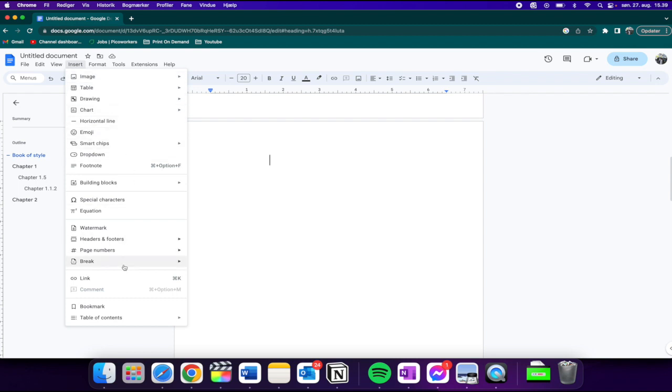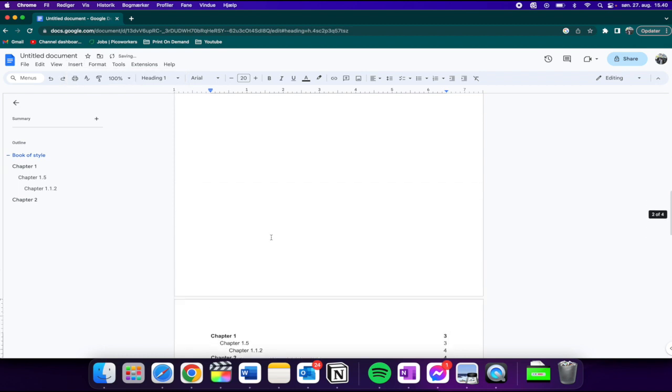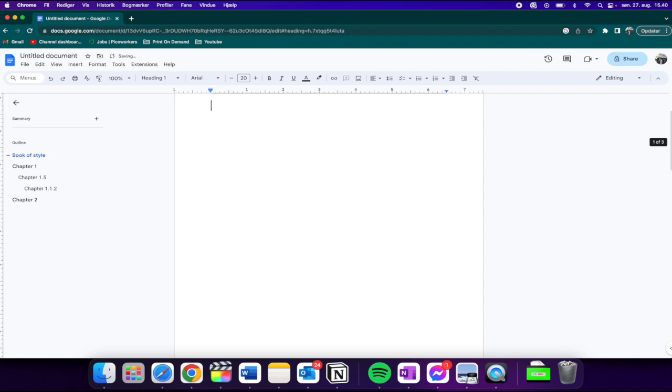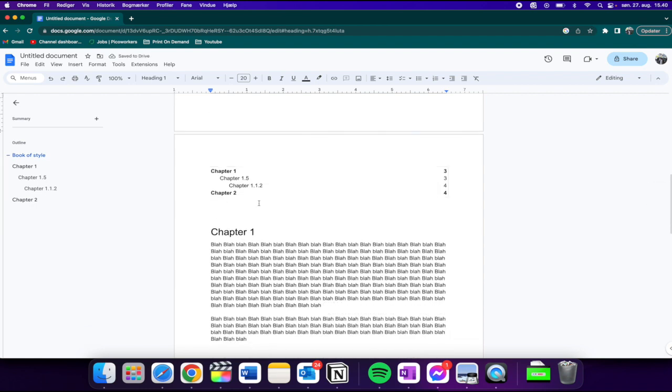You need to go down here to Table of Content, and you can choose between one of these three. You can choose the plain text, the dotted, or the links. I'm just going to click the plain text. And as you can see here, I just delete this. And as you can see here, now you have made a table of content.